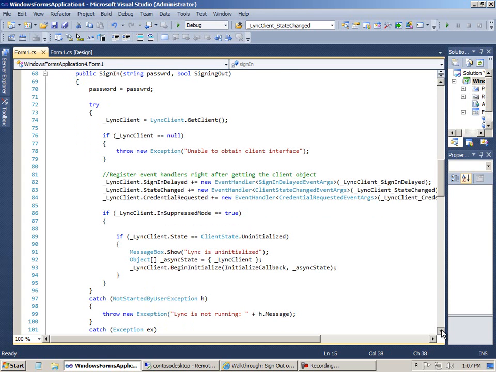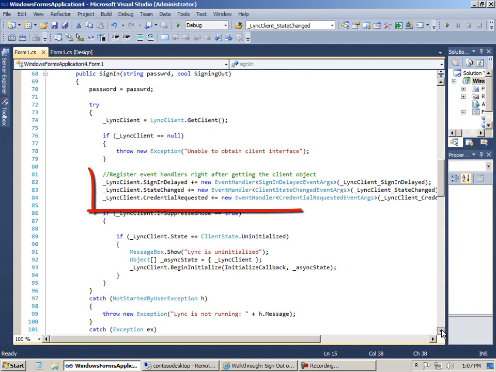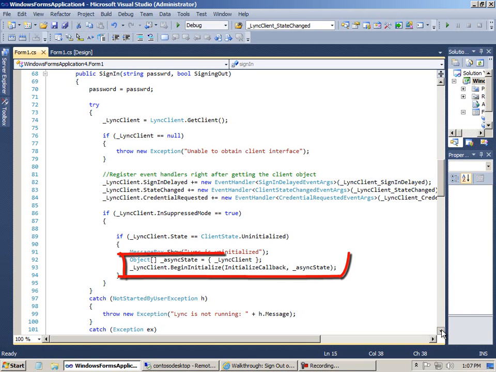So we'll go on and take a look at the constructor for the sign-in class. I get the password as a parameter from the form, and then I use getClient to get an instance of the Lync client, and immediately we have that register for three event handlers: sign-in delayed, state changed, and credential requested. And I also check to see what the state of the client is. If it's null, I throw an exception, and I read the in suppressed mode property to get the UI suppression state of the client, and I check to see if the client is uninitialized and call begin initialize if it is.